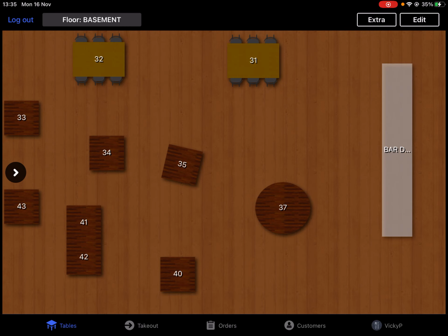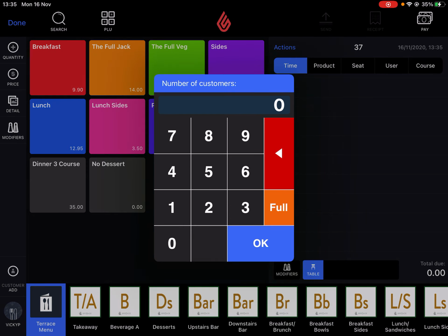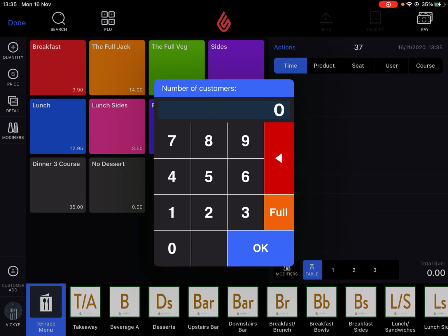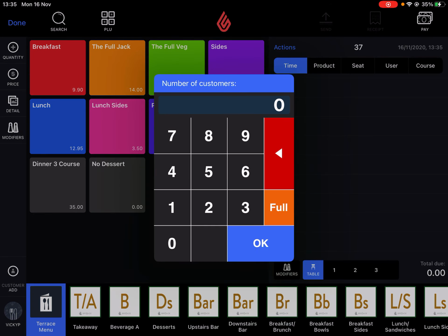To open a table, simply click into the table and the first pop-up you'll get is how many guests are on that table. So for this specific table, I'm going to say that there's 3. If you make an error and realize I've put in 3, there's actually only 2, all you need to do is minimize it here and it'll delete it for you. So I want to say there's 2.